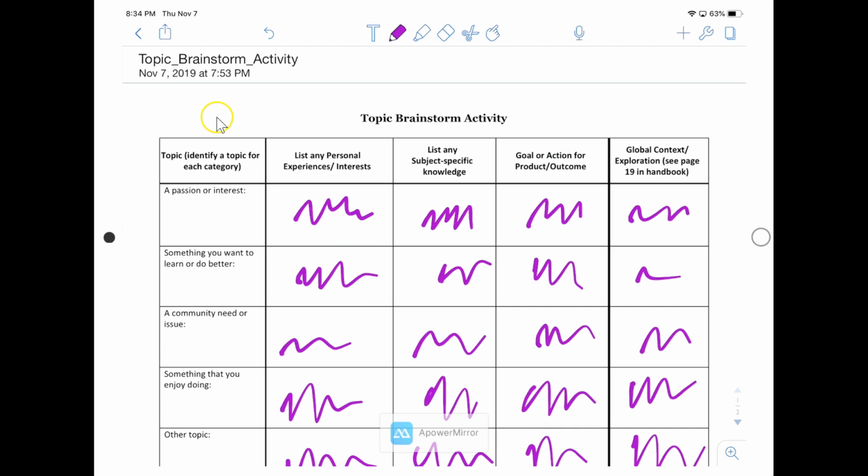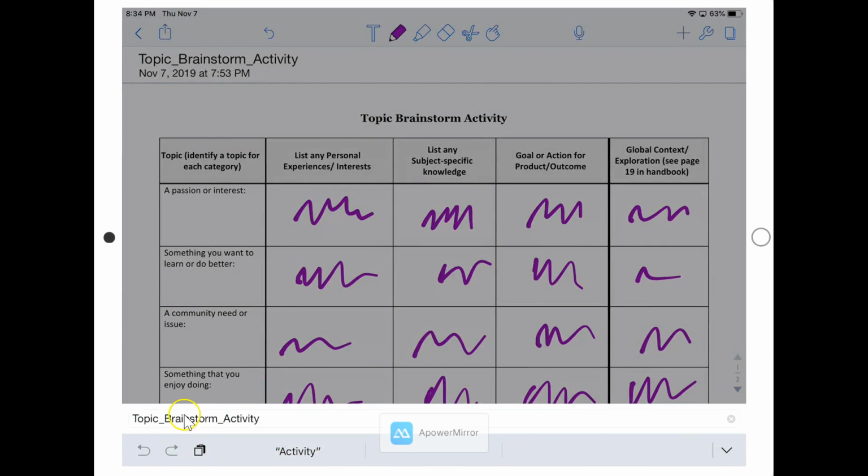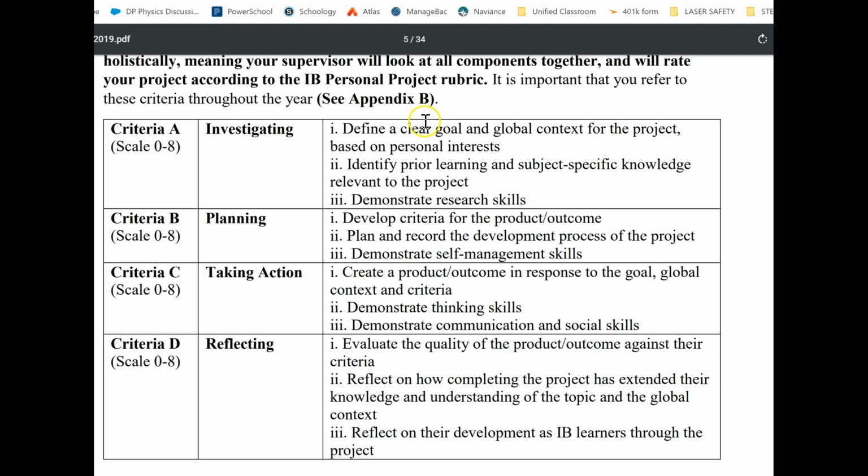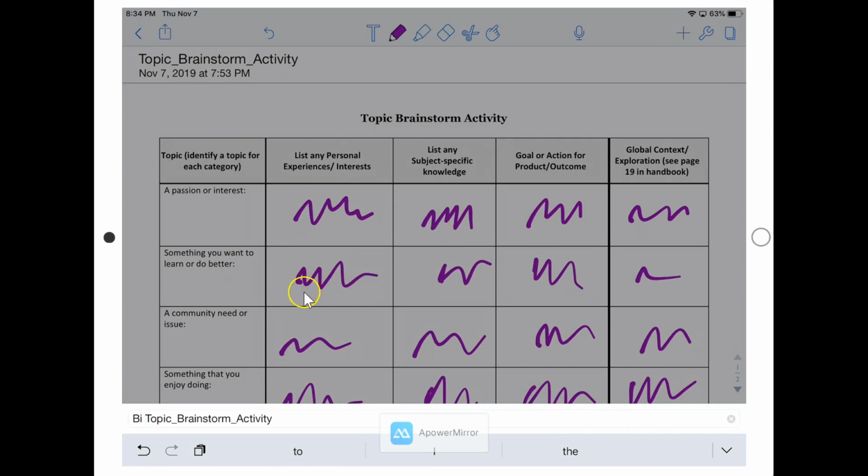And here's my brainstorming activity that I completed as one of my very first things for the personal project. Now, when we upload, we can't change the name, so what we want to do is go ahead and just click on the name right here in Notability. So we click up there, and then I'm just going to go to the beginning of the title, and my brainstorming activity, that would be B1, because let's remind ourselves, B1 is define a clear goal and global context based on personal interest. So this is definitely helping me with B1.